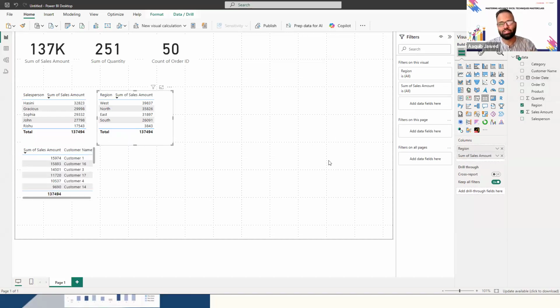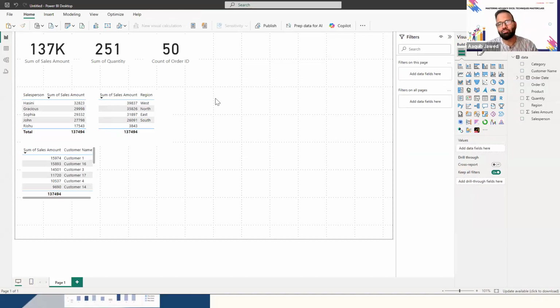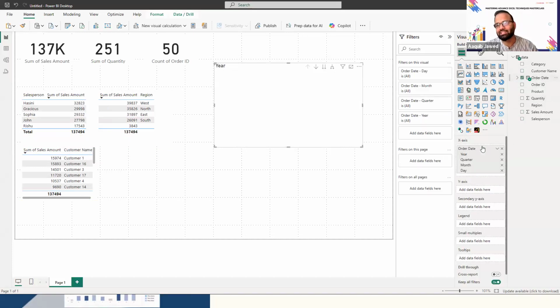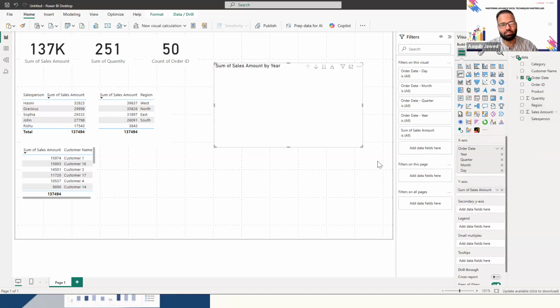I'll just create a few charts so that you guys are confident. So here to create a chart, you don't need to create a pivot table. You can just come and select any chart that you want to create. For example, this line chart. I've selected this line chart. I want to put order date in x-axis, and then I want to put sales amount in y-axis. Done.